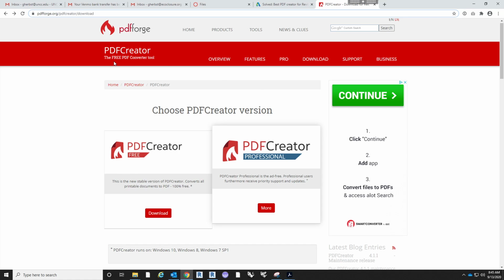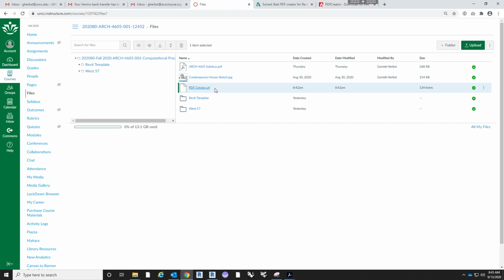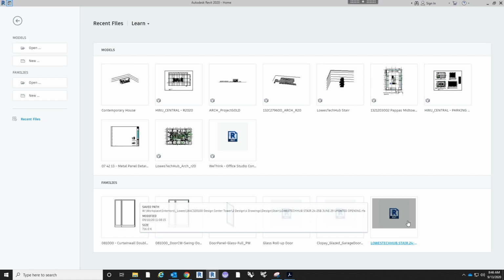All you have to do is go to this website, which I have also put under files, so PDF creator. All you gotta do, go here, download the free version. It's a simple executable file, and just run it. It'll install, and then we'll all have the same PDF printer when we go to print out these sheets.